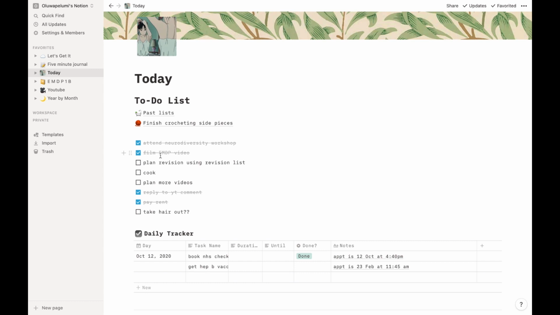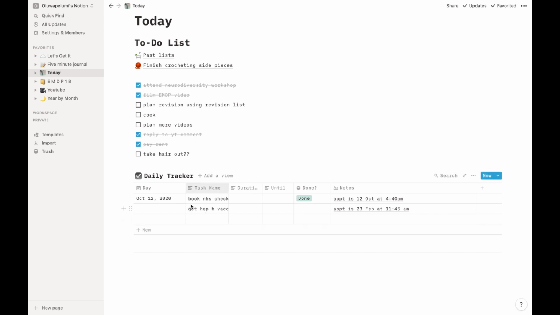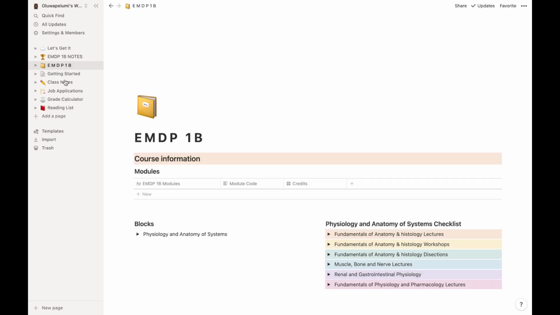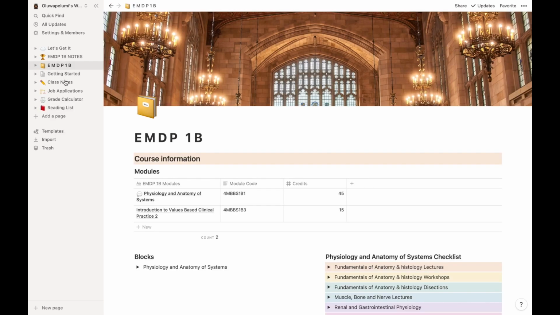So I have my list here. You can see all the things that I needed to do, and yeah, I have a daily tracker. So I actually put in these trackers for appointments that I've made far in advance, so that they're always here so I can see them and remember. So I have an appointment on the 23rd of February, so when it gets closer to the time, I'm more and more aware of the date, and then I can just tick it off as done when I'm done with it. And here we go onto my EMDP 1B.